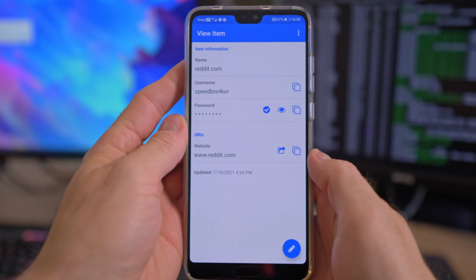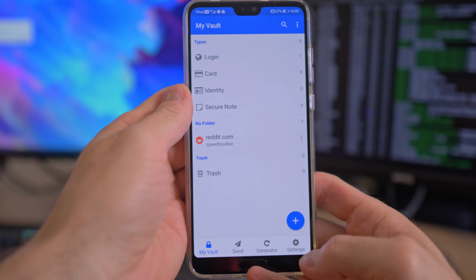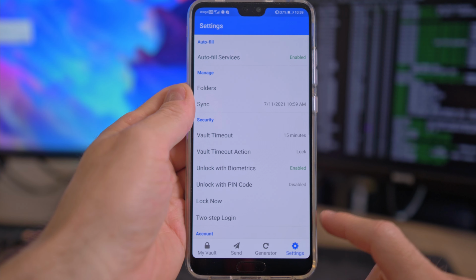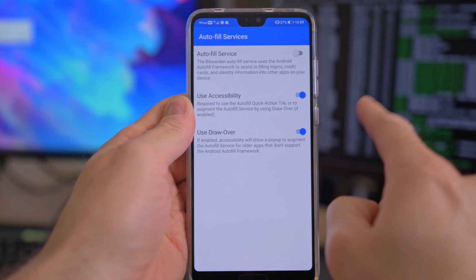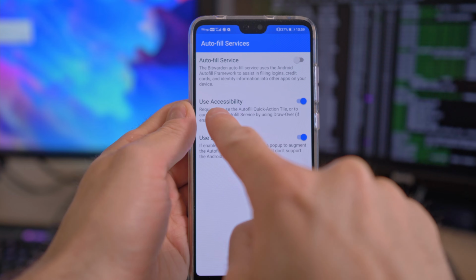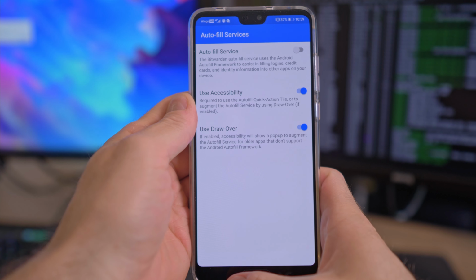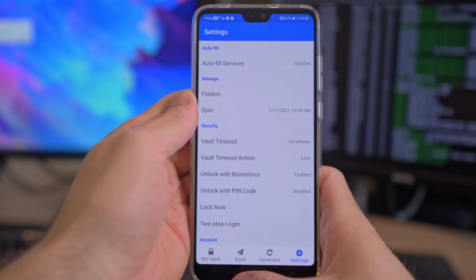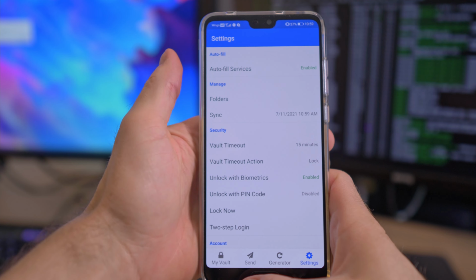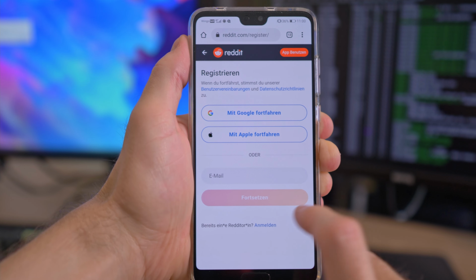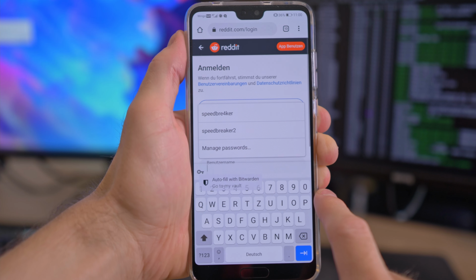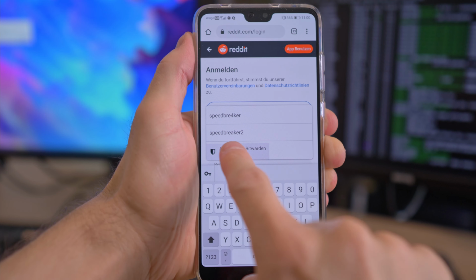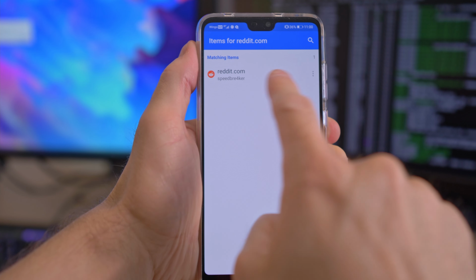Now the first thing you probably want to do is to click on settings, go to autofill services, and make sure to enable autofill services. Now this doesn't really work on Huawei phones, but if you enable use accessibility and use drawover, then autofill also works on Huawei phones. Now, if you try to log in on Reddit once again, you can simply click on any login form, select autofill with Bitwarden, and select the matching item.